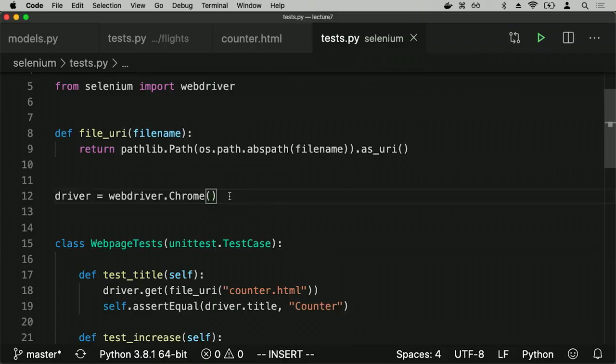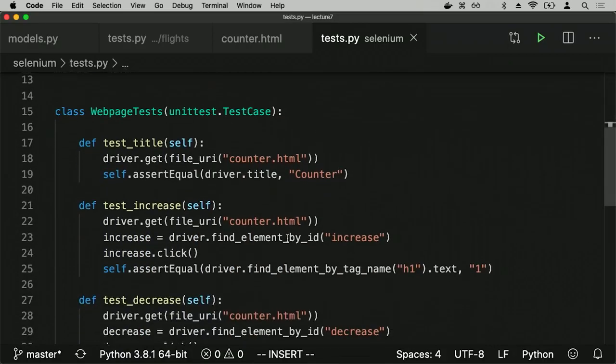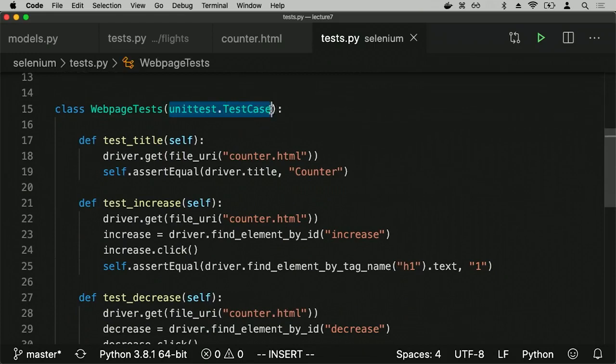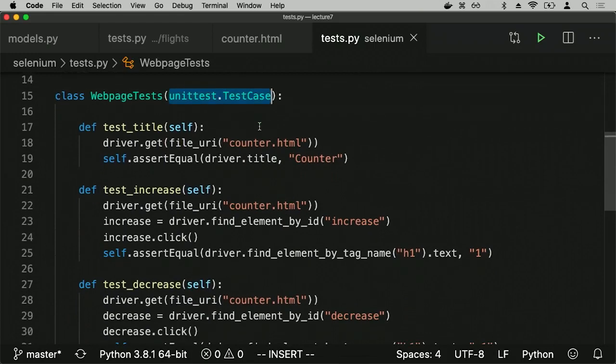Here then I've defined a class that again inherits from unittest.TestCase that is going to define all of the tests that I would like to run on this web page. Here I have a function called testTitle that's going to go ahead and first get counter.html. It's going to open up that page, and then just assert equal. Let's make sure the title of the page is actually Counter. That's what I would expect it to be, so I can write a test in order to test for that case as well.